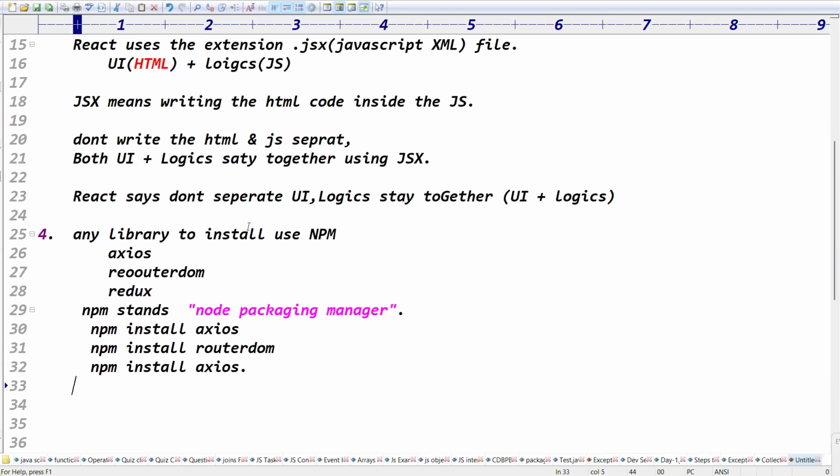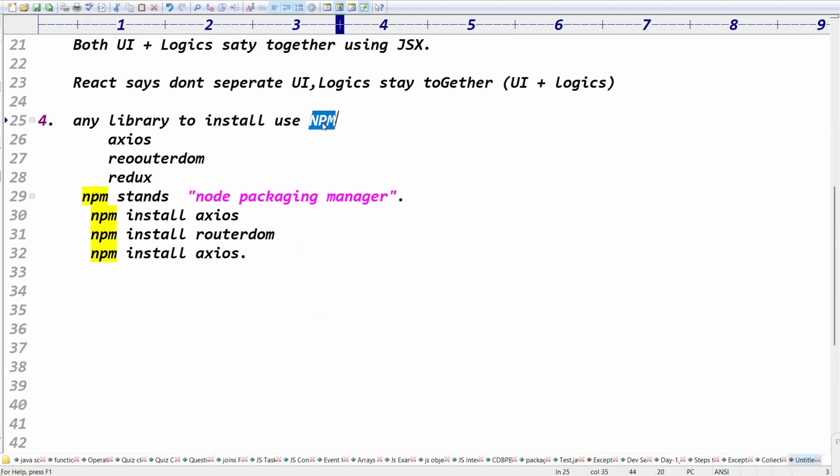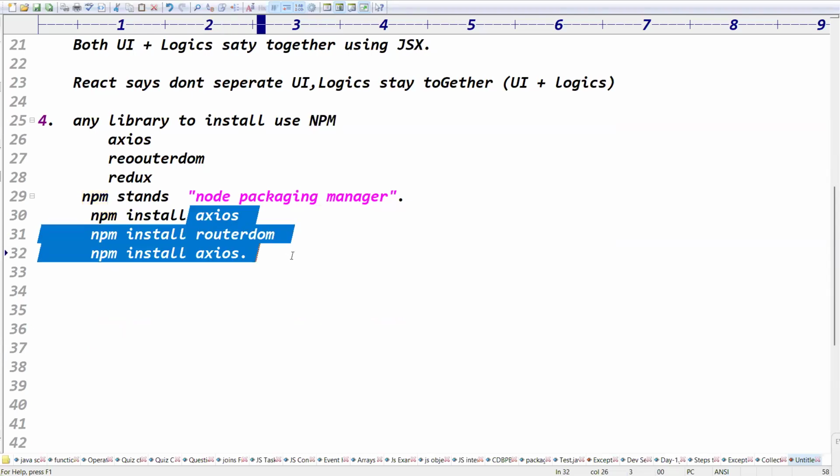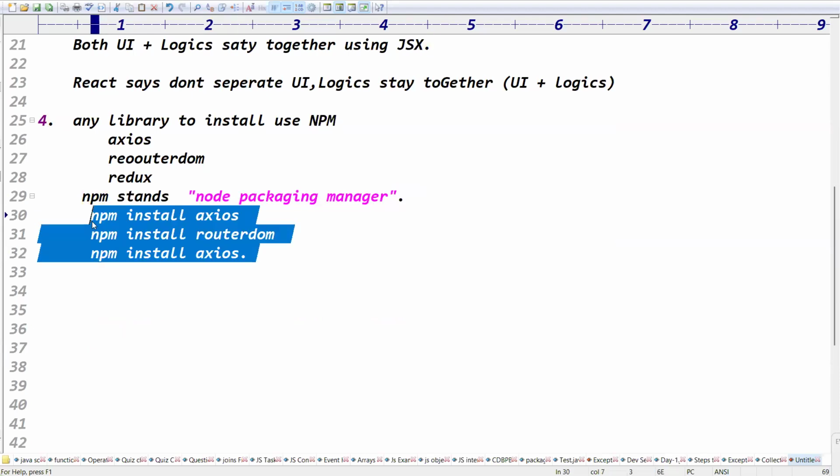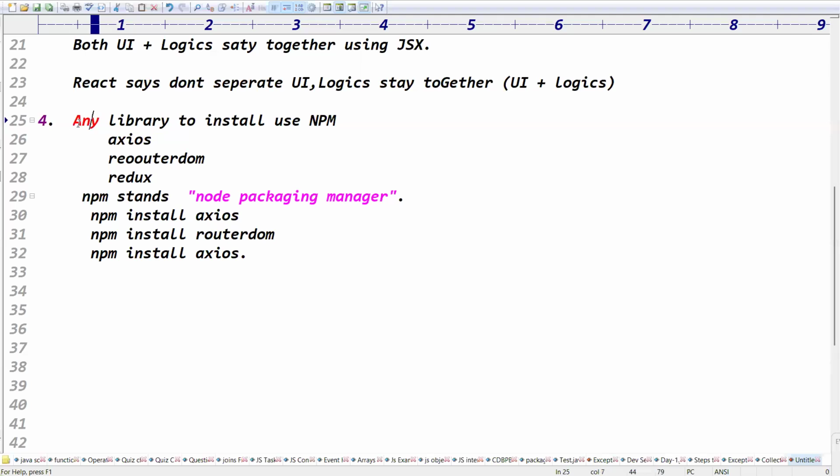Right now, we need to install the libraries using what command? npm. These all are predefined libraries. Observe carefully. Any library to install, they are using what command here? npm. npm full form is node packaging manager. The name itself says node packaging manager.